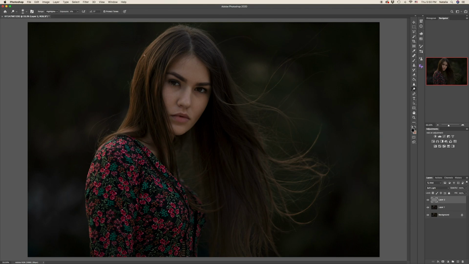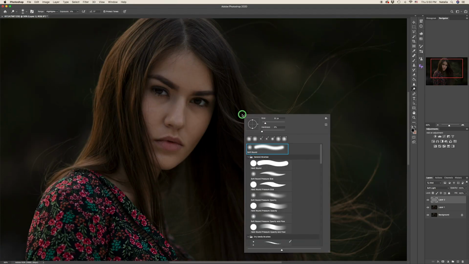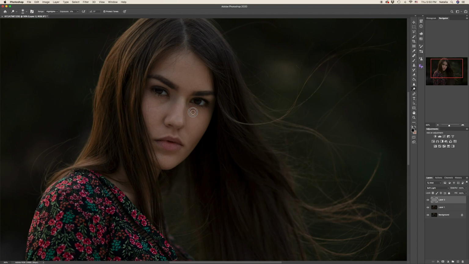I don't do all this procedure again and again. I have actions already created. So with the dodge tool, I will dodge under the eyes a little bit. This shadow maybe.